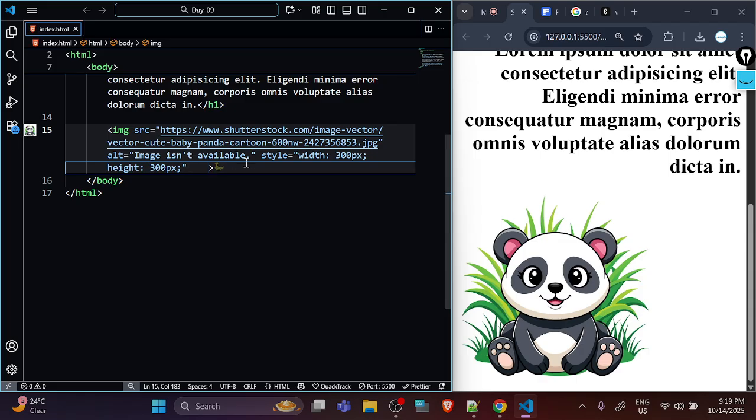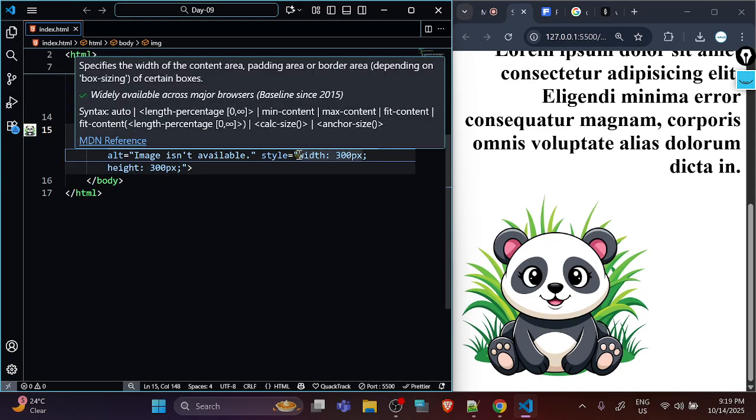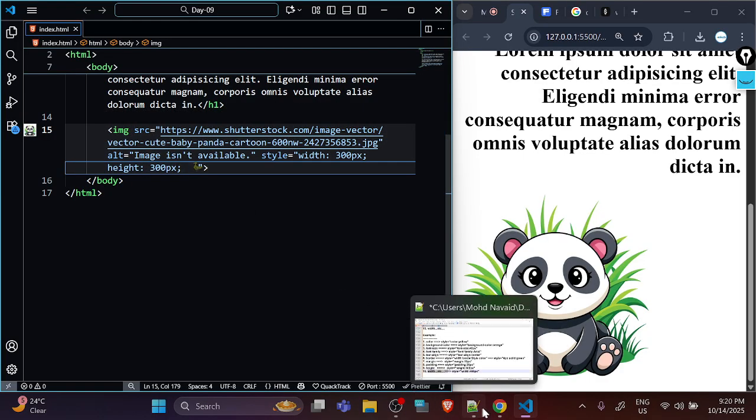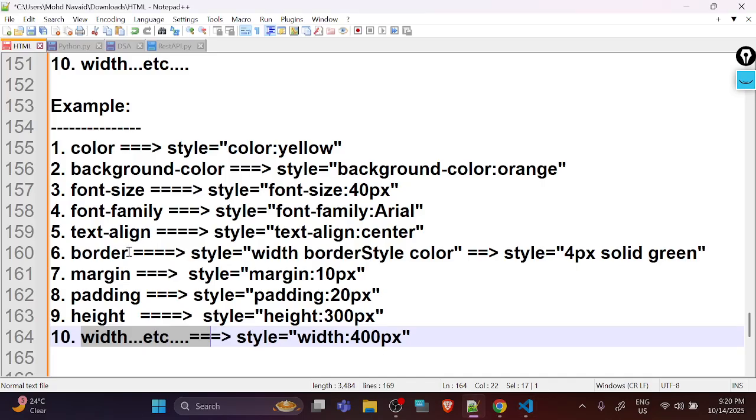In the style attribute, so here is the style attribute. In the style attribute, what can I mention? Here I can mention one more property which is known as border. Can you see? Here we have one more property which is the border property. And how do we write the border? We write the border like this. We will mention the width, then border style, then border color.